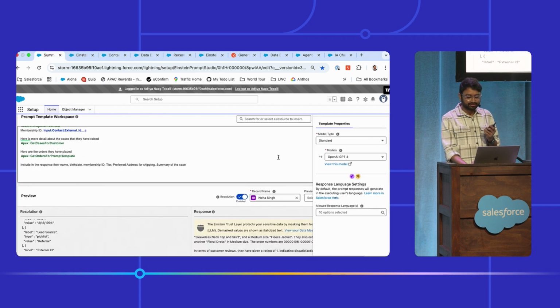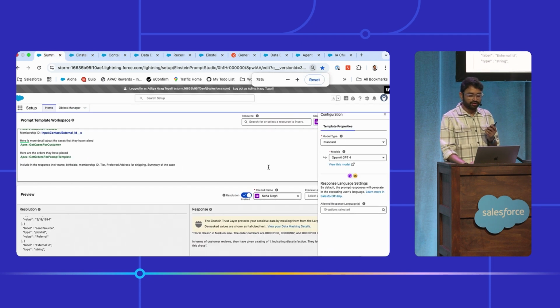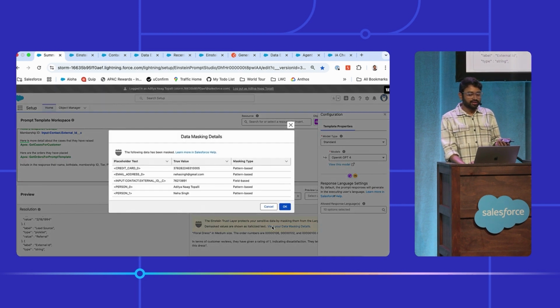And if you notice this prompt that we were just looking at, there is a warning or kind of a message here that says there is some data that is masked here. So if you click on this link, you can actually see what data has been masked when it has gone out to the LLM. So here we have replaced your credit card number, email address, my name, the other person's name, and some custom fields as well. It shows you what kind of a masking we have done.